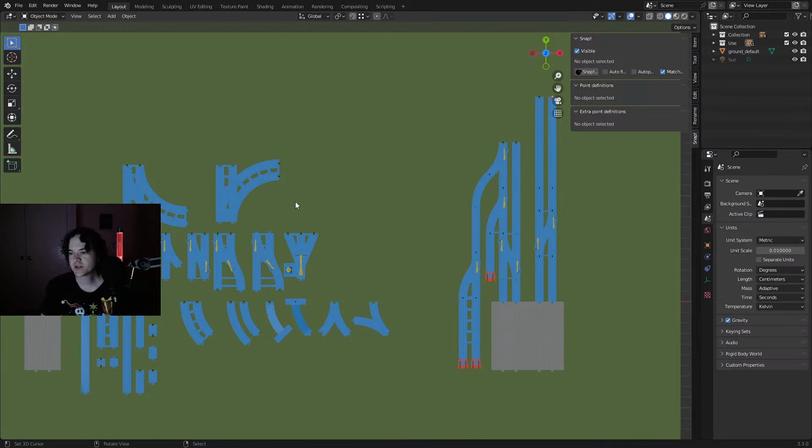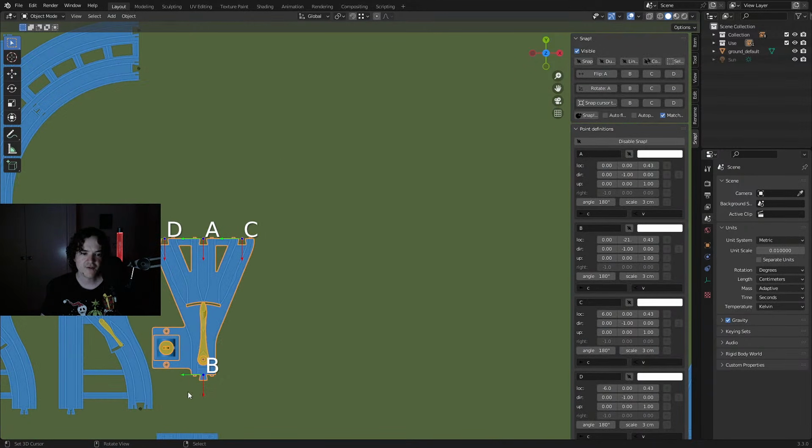Were there any custom TOMY tracks you made in the animation? There definitely are, like the triple curve and things like that, but because we're basing this on real life layouts, there's not really any reason to include those pieces in this. There's also a version of this where the connectors are inverted.